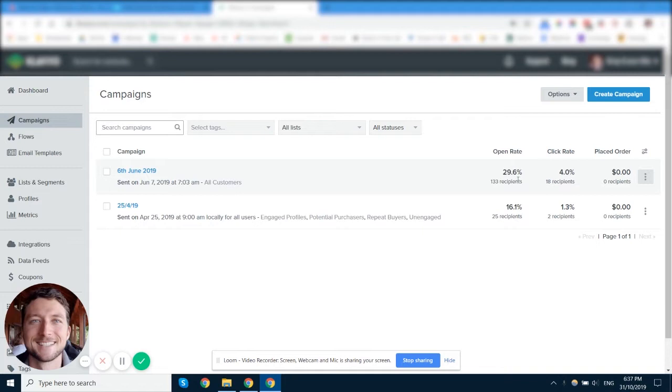Now, the reason why I say that is because if your open rates are lower than 20% and you're resending those campaigns, then you can, and you most likely will, negatively affect your deliverability rate on Klaviyo. And that means that less of your emails are going to end up in the inbox, and you're going to get lower and lower open rates over time. And if you do that, then Klaviyo can actually boot you off their system.